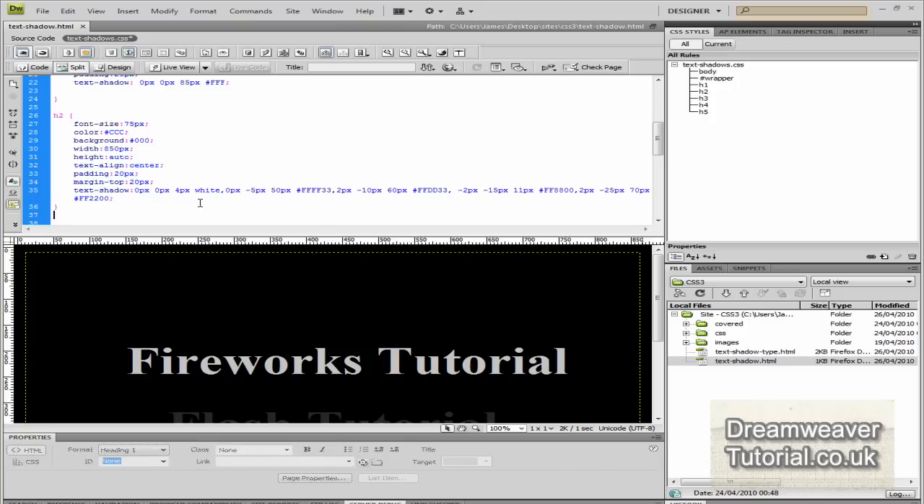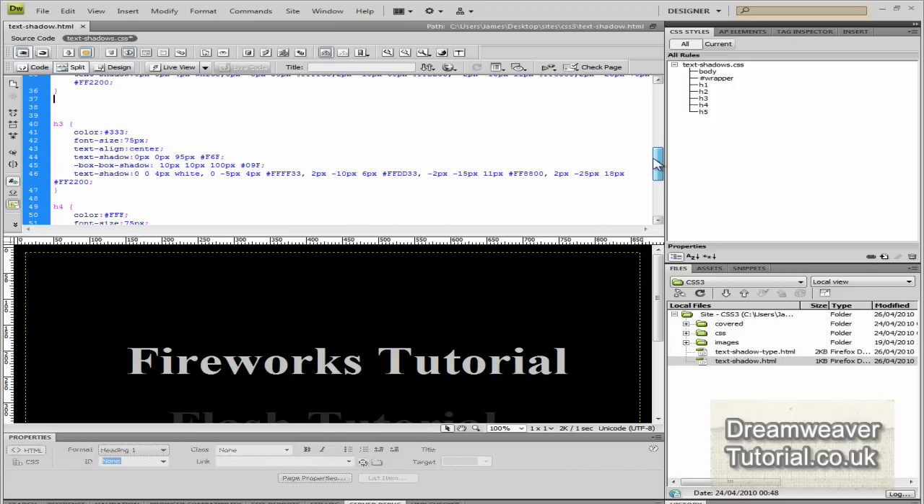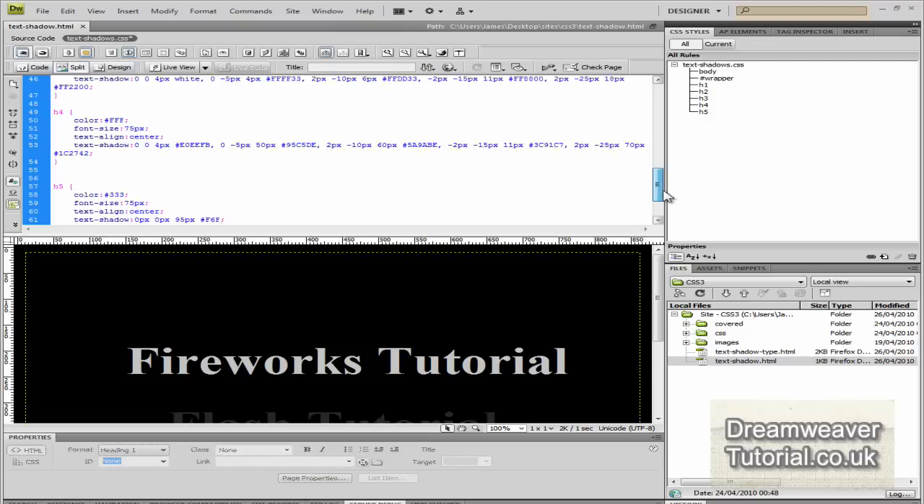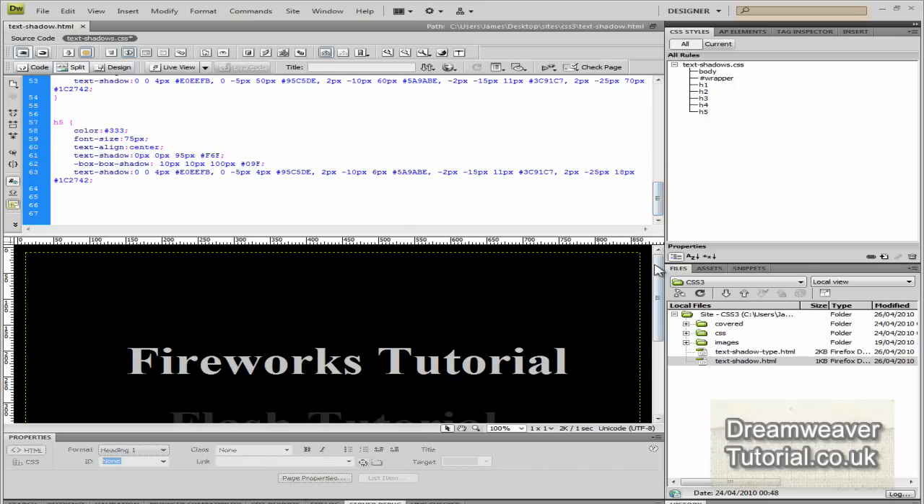Okay, as you can see, I've typed text-shadow colon, and the first layer I've put in is 0, 0, 4 pixels white. So that will be 0 on the horizontal, 0 on the vertical, 4 pixels blur radius and the color of white. I've separated that with a comma, and then after that I've started building up the layers, and you notice that I'm building up -5, -10, -15, -25 on the vertical offset, to bring it back up and away from the text. I've also experimented with different ranges of horizontal offset as well.